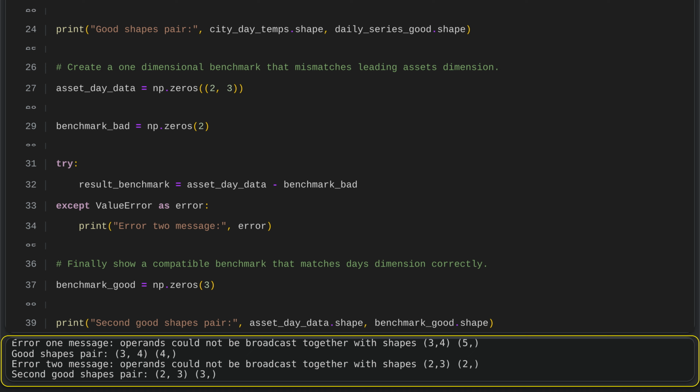The script then repeats this idea with asset data and a benchmark that initially has an incompatible leading dimension, causing another error, and finally replaces it with a benchmark that matches the day's dimension so subtraction succeeds. Overall, the exercise highlights that to avoid broadcasting issues, array dimensions must be compatible when compared from right to left.